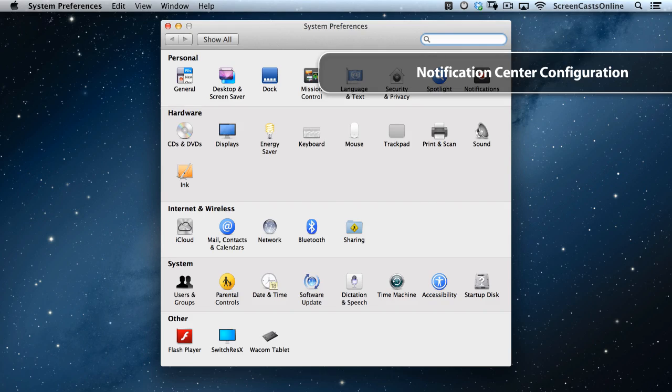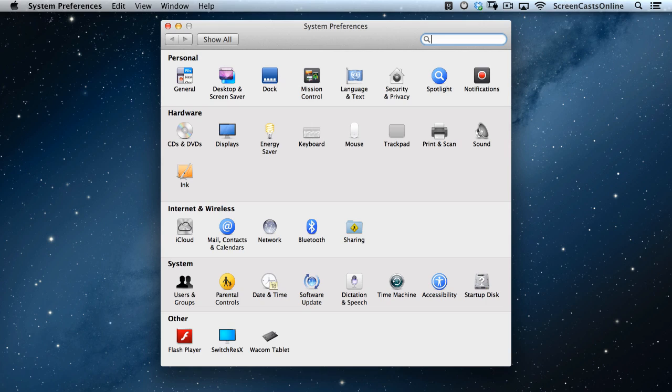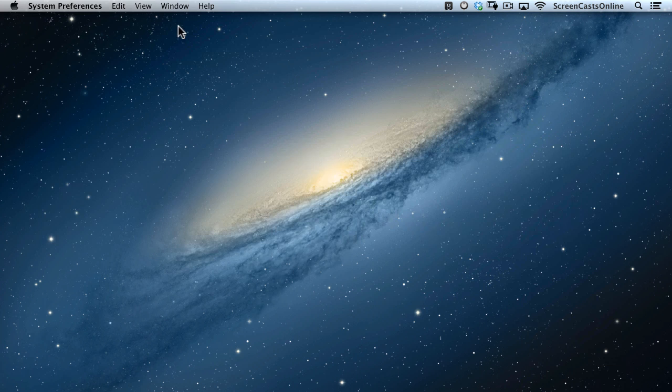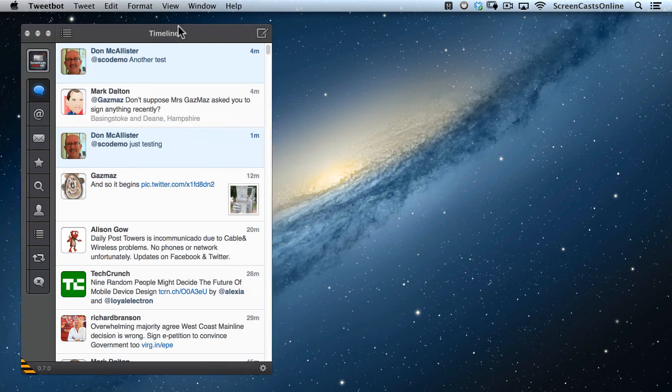This next section is really aimed at those people who use Tweetbot, but I suppose the sort of techniques behind it might be applicable in the future as more and more applications become notification center aware. Now the issue, if I just pop system preferences out of the way, let's bring up Tweetbot. I've already sent myself some test messages this morning. Let me send another one, just to illustrate what the problem is. If I send a final test message.